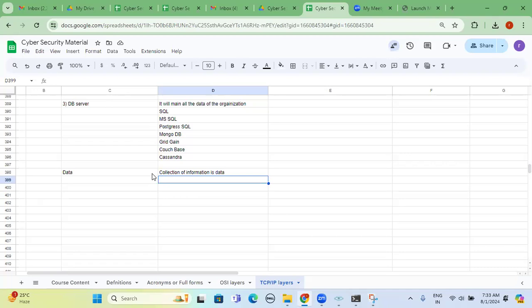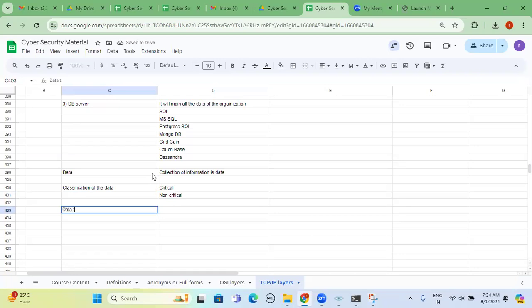Coming back to this particular data, in every organization we can classify the data mainly into two types: one is critical and the second one is non-critical. And once again, these particular data types are interview questions, especially on the DLP side. If you are applying for any job-oriented DLP vacancy, we can expect these to be interview questions.